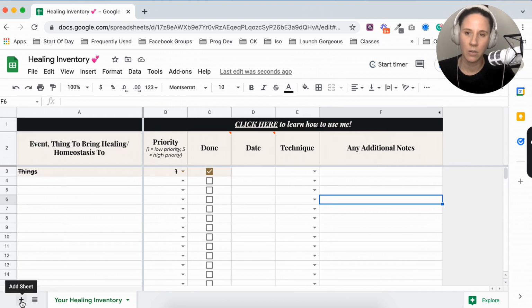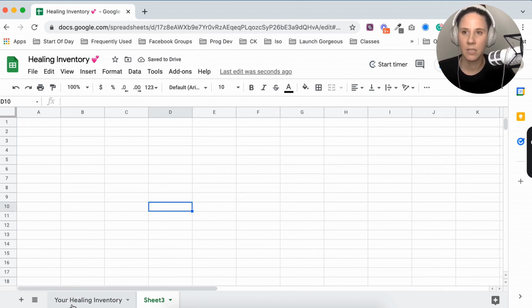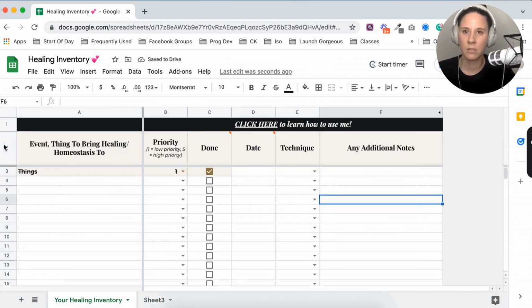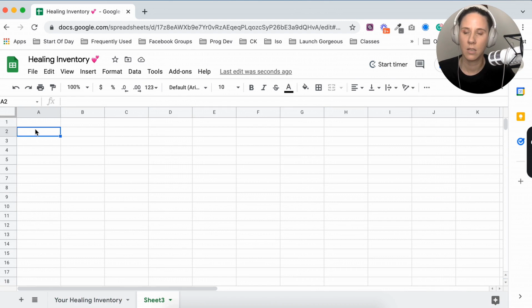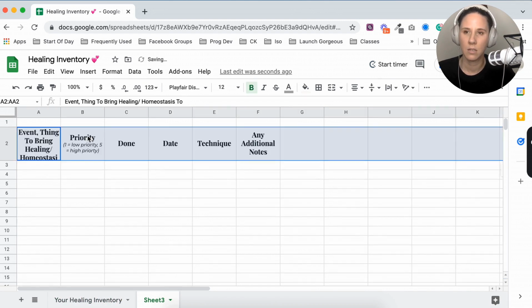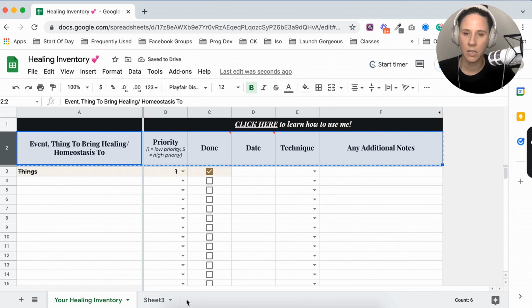So we'll start with a new sheet. You're going to have a sheet like this. Just to save time, I'm going to copy and paste this top bit in here, just so it's there.